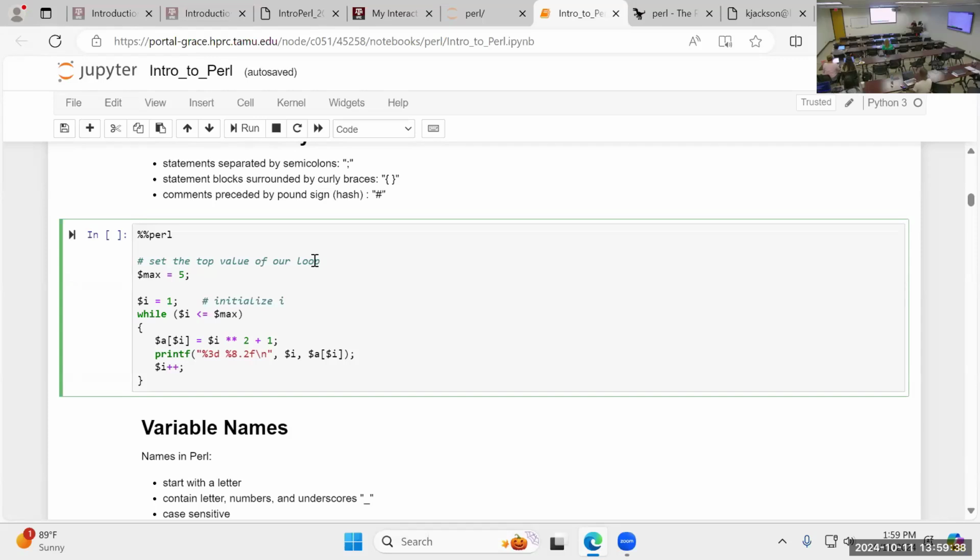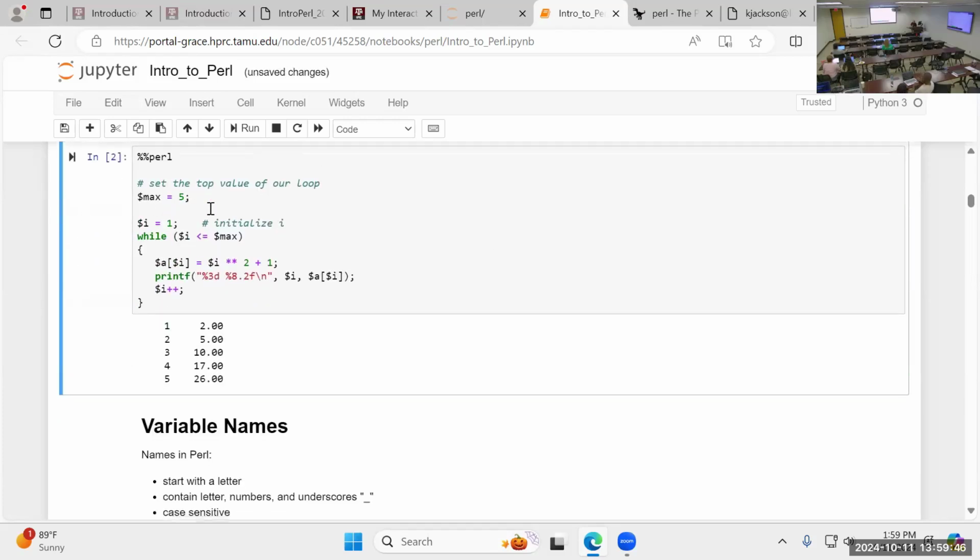Or if you're letting somebody else run your program, it helps them to understand. So this program here just creates a little loop. It goes through and prints out some numbers in a table. I'm using printf, which is taken from the language C, also used in C++ and many other languages. One of the things here, if you'll notice, is that Perl has an exponent operator, which is 2 asterisks, which is kind of nice.